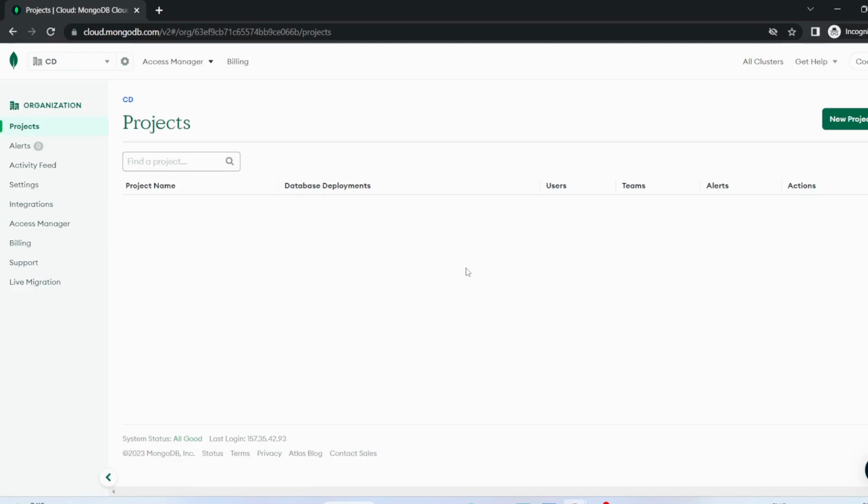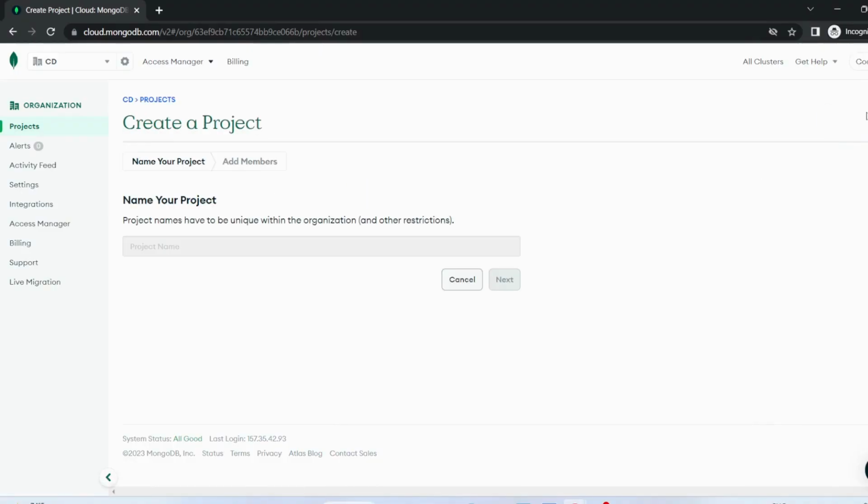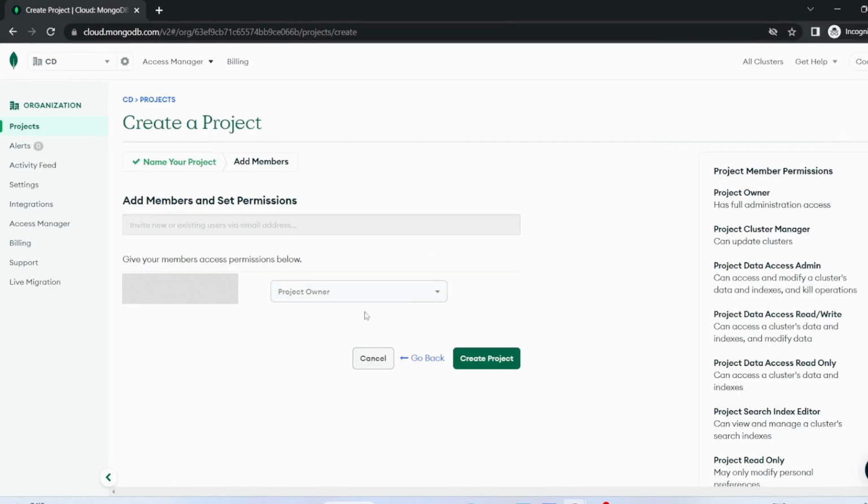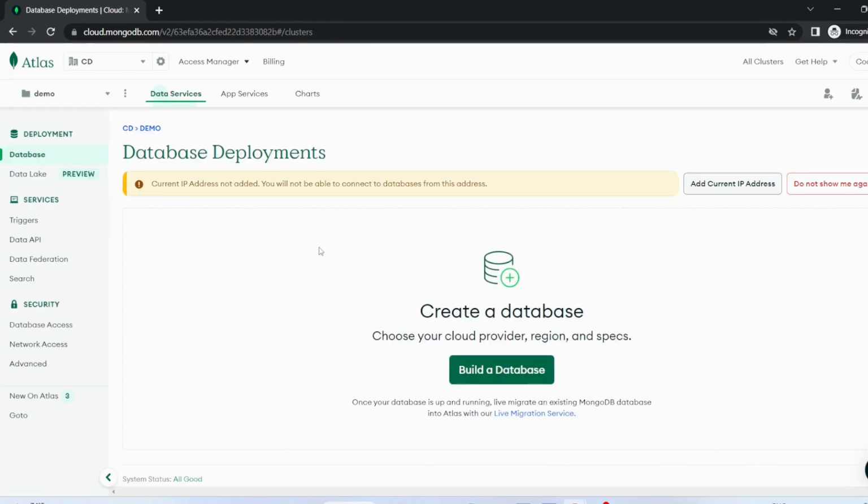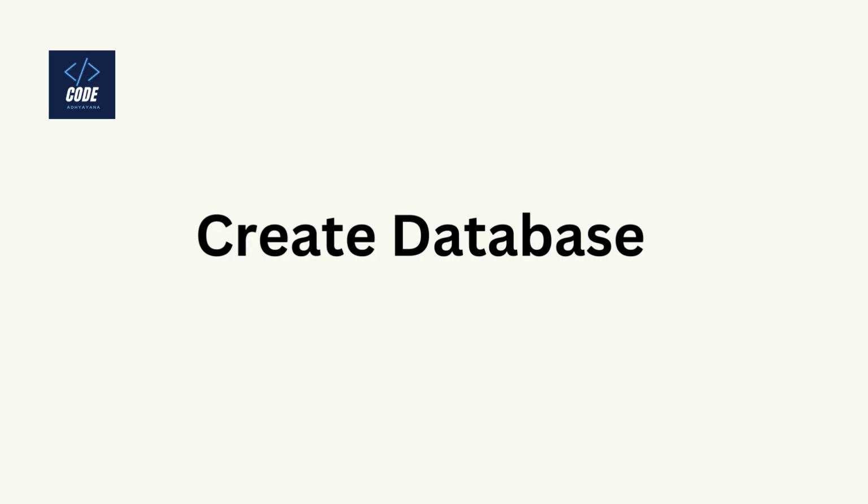Now next I need to create one project, so click on new project, and this project name I will give demo, then click on next, then create project. Once this project has been created, I can add my IP address if you wanted to access it from your local machine. Now next we are going to create one database.